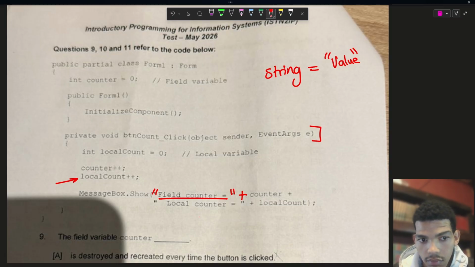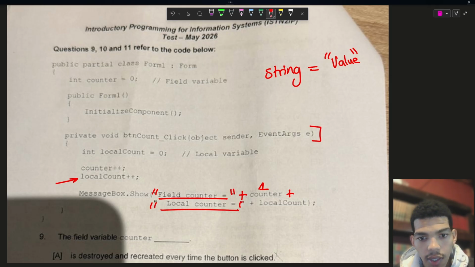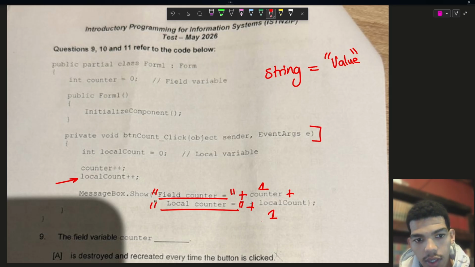It's going to be 0. Are you sure? 1. Why is it 1? It does not get incremented by 1. Yes, it gets incremented by 1 before we even show the message. So the method gets executed line by line, right? So it's going to show 1 plus local count, this whole entire string, plus we're appending the local count. What's going to be the value of the local count? 1 as well. It's going to be 1 as well, right?